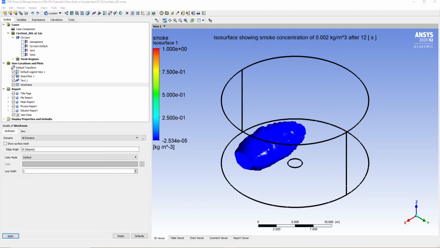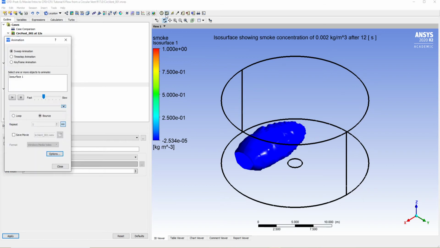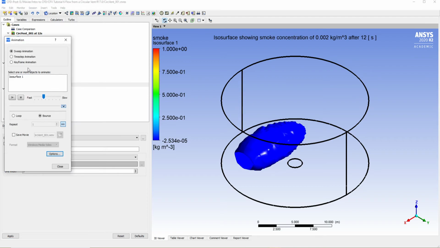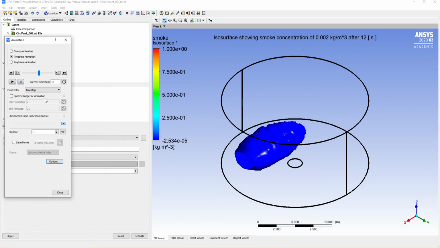Now, the last thing that we're gonna do here is create a movie of the smoke coming out of actually the second to last thing. We're gonna do one more thing after this. We're gonna create a movie of the smoke leaving the chimney, the vent, okay? So how you do this, you go to the time step selector right here, the animation, I'm sorry, not the time step selector, the animation box right here, click it, and then go to time step. Make sure that it's controlled by time step. Make sure that you have this right here expanded.